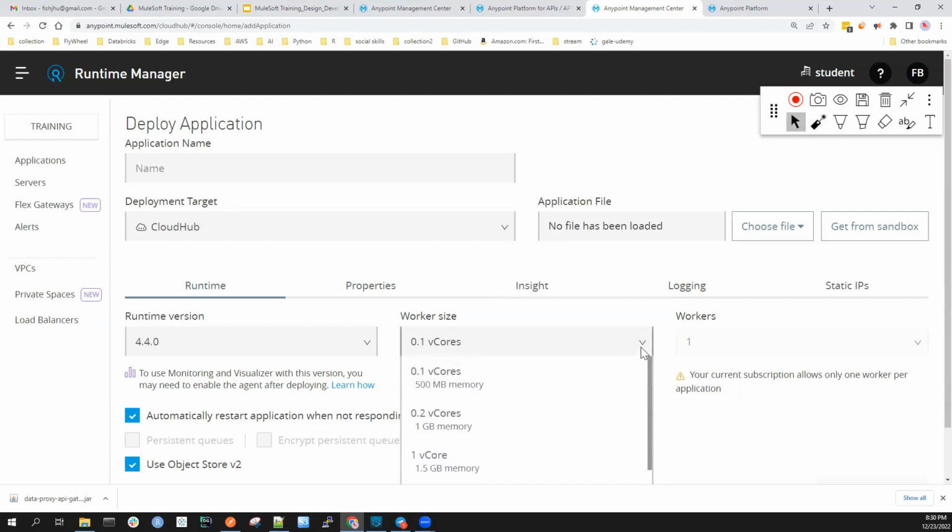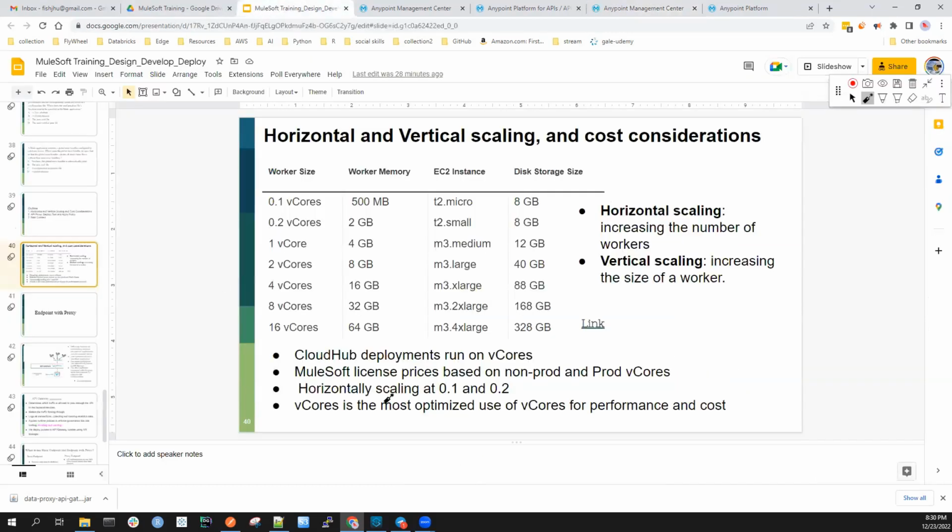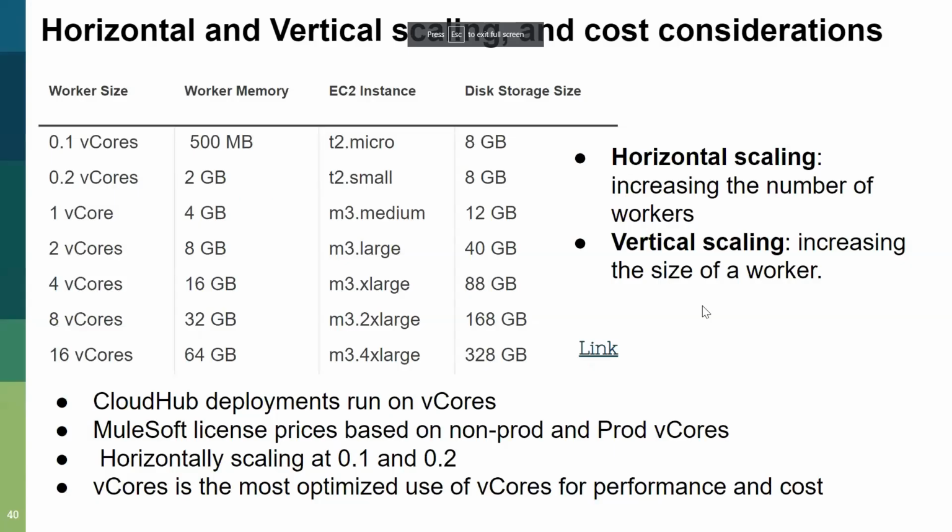And MuleSoft charges based on vCores. It shows the capacity of the instances or the computers. So we have 0.1 vCores, its memory size is 500 megabytes. We have 0.2 vCores, 1 GB, 1 vCore, 1.5, and so on up to 8. So we have these different vCores. I have the worker sizes here in this page. Let me make a slideshow. So what do we have here? We have the different worker sizes, the vCores, and their memory.